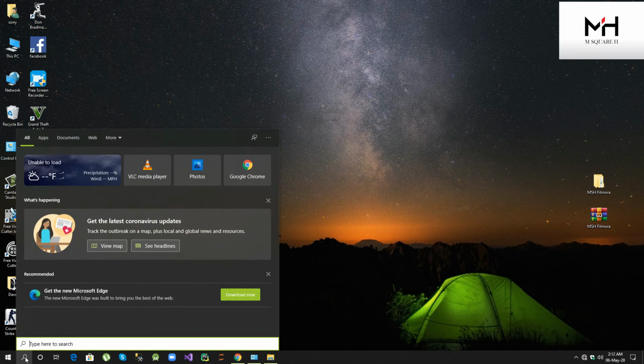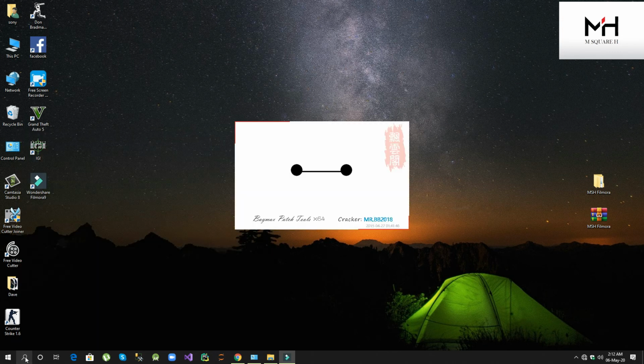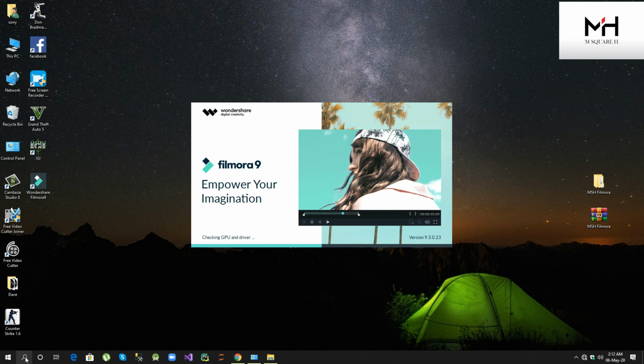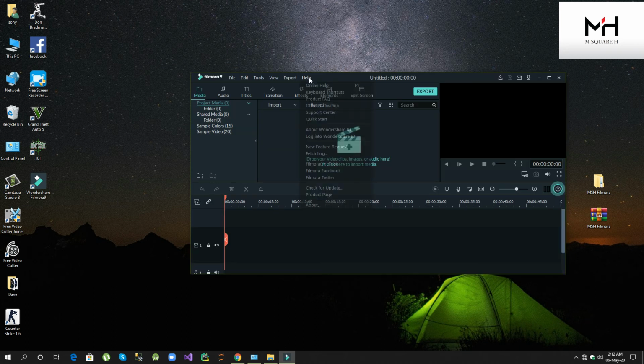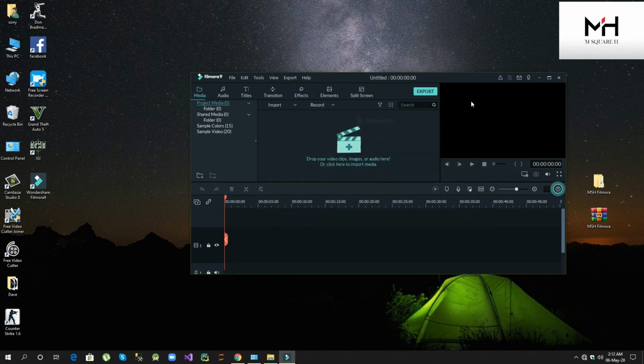Okay, now open Filmora. Go to the help option, offline activation. As you can see, it is activated here. Okay, now you can turn on your internet. Export the file and enjoy your editing without any watermark.